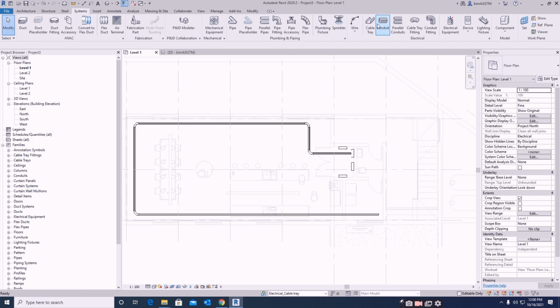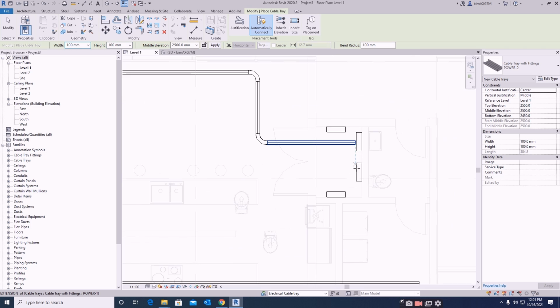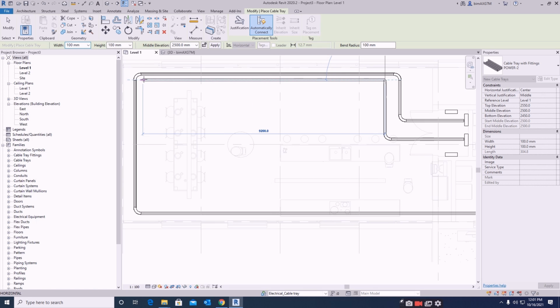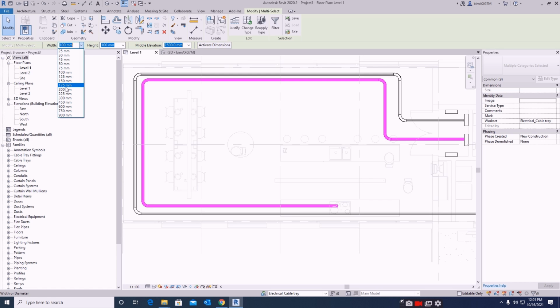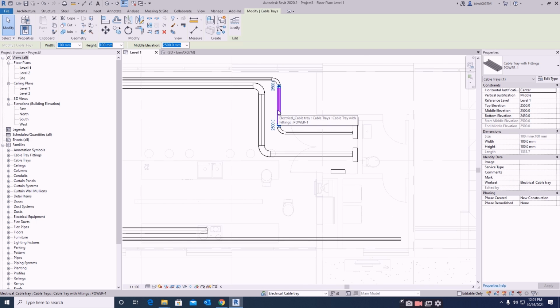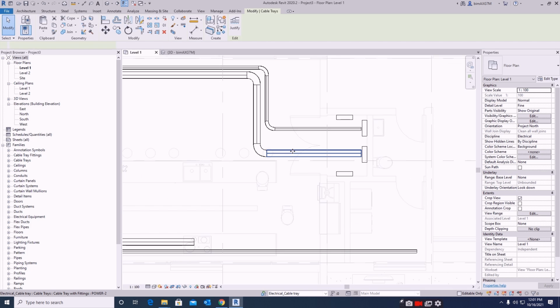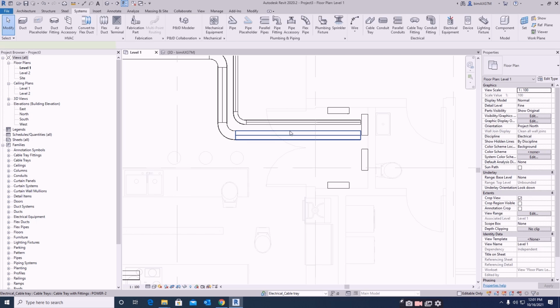You need to make another cable tray. The name is power 2. I will take it from here and choose this one, parallel with this one, up to here. You can select this one with tab and change the size also. You can adjust like this, even this one also up to here. So these two cable trays are fed from this DB, for example.